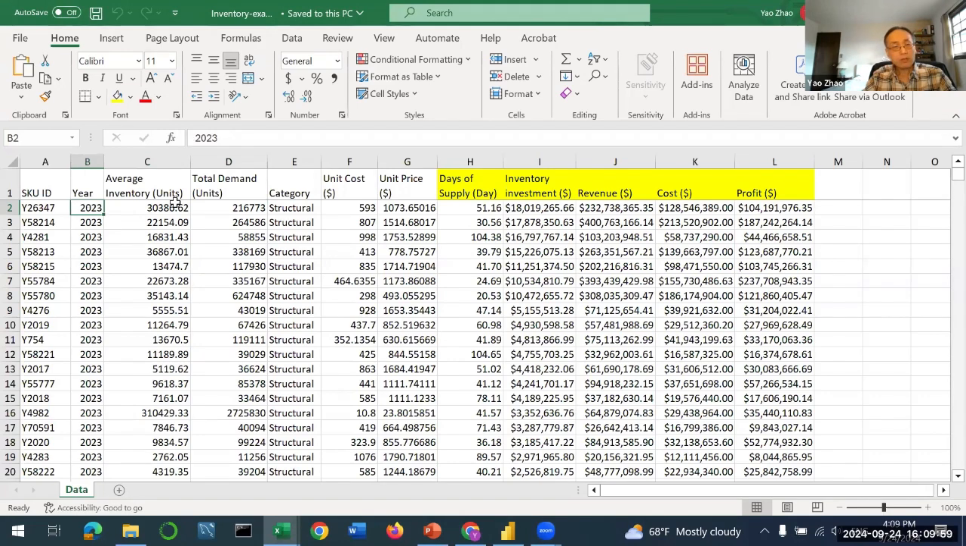You can easily pull these numbers from your database. If you don't have average inventories, what you do is take a few time points from your database and calculate the inventory at the end of each period. Then you take an average of all the time points you recorded, and you get an average inventory.